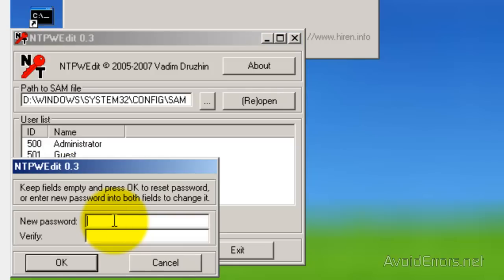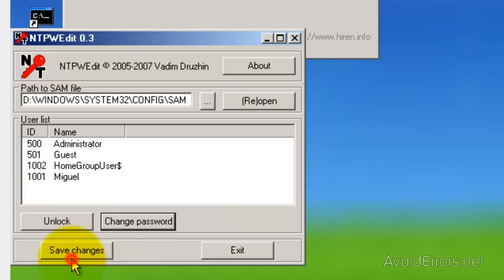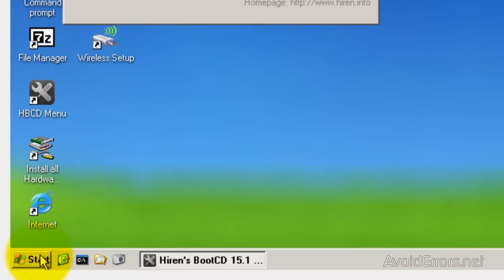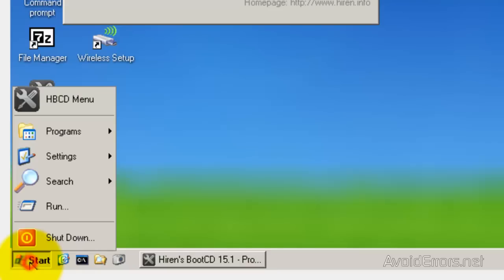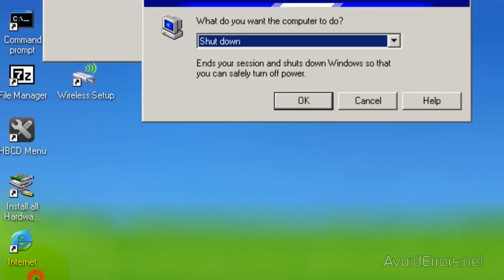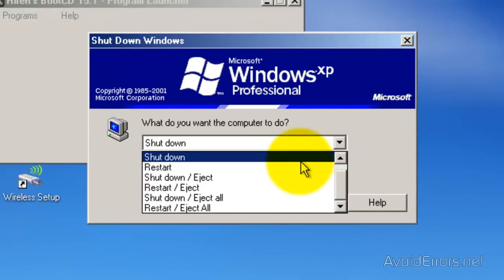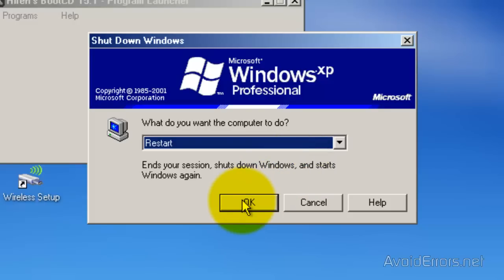Now here you can leave it blank or type a password. When you're done, click OK, then click on Save Changes, then exit. Now restart the computer, remove the disk, and when the computer restarts, you should be able to log in with a new password. This is one of many features that this great CD brings.